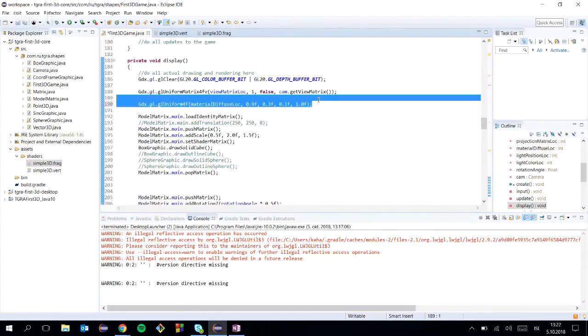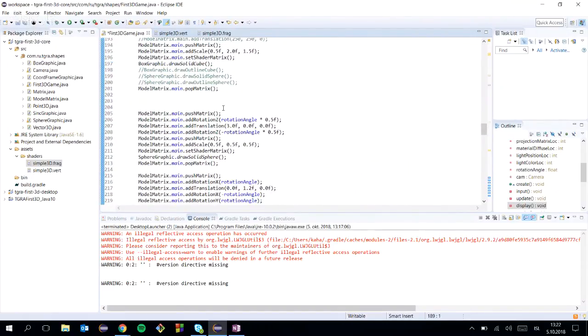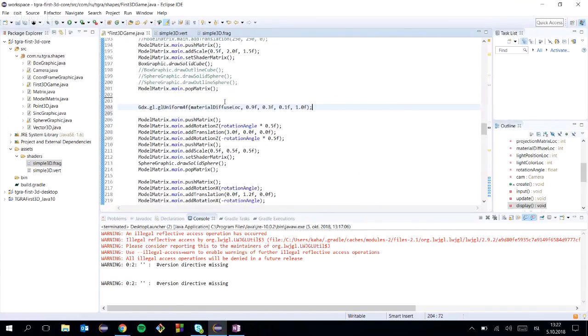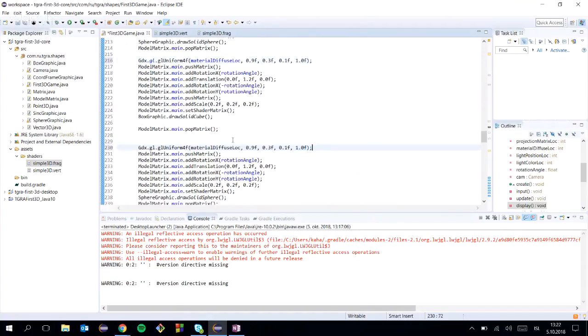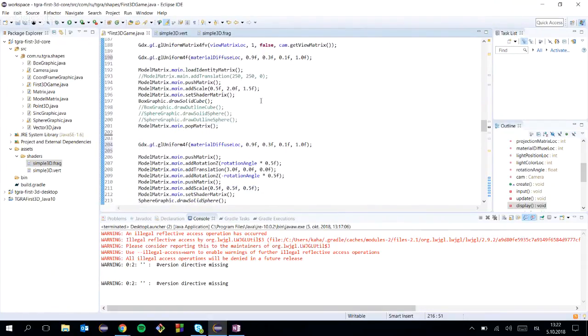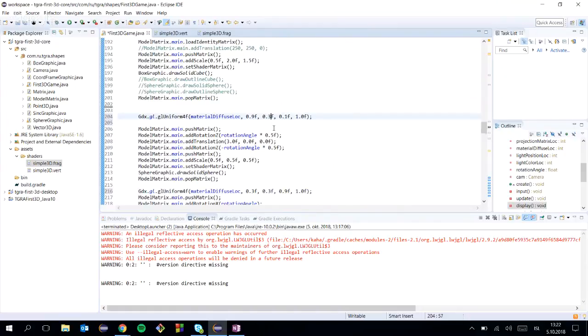Okay, so to begin with, we can use a different object. We can set these to different values. All of these. Come here and make it yellow. All right, so now we're setting the material diffuse differently for each object.